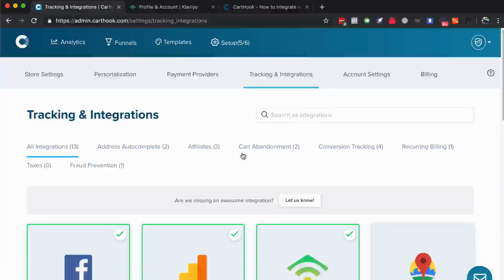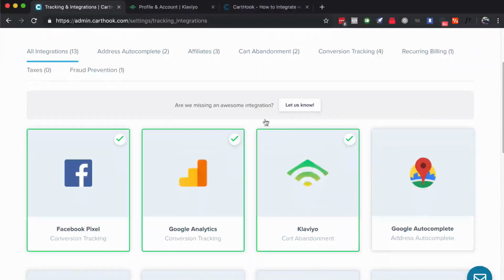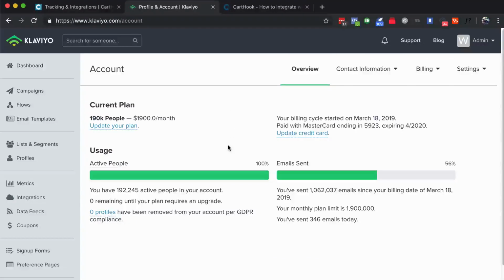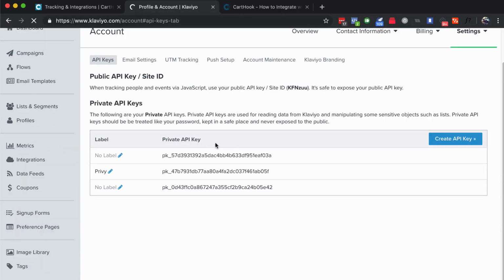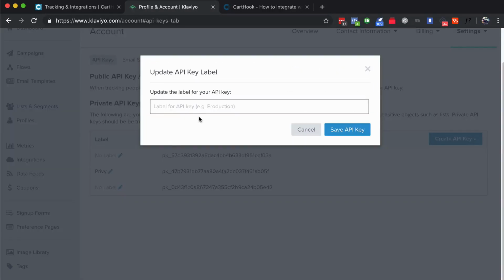If you're looking to do this, there are a few things you need to think about. First off, probably the most important thing is that you need to connect Carthook and Klaviyo. It's pretty simple. There are some pretty good tutorials on how to do it, and you just need to set up an API and have Carthook and Klaviyo talk to each other, and I will link below on how to do that. So that's pretty straightforward.